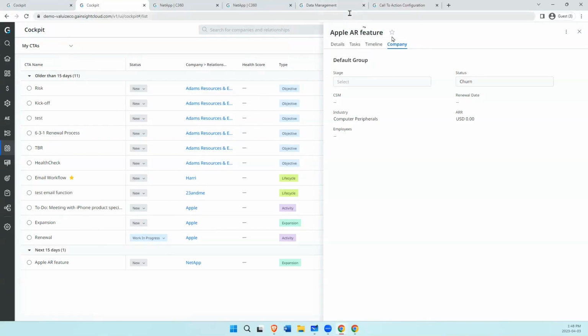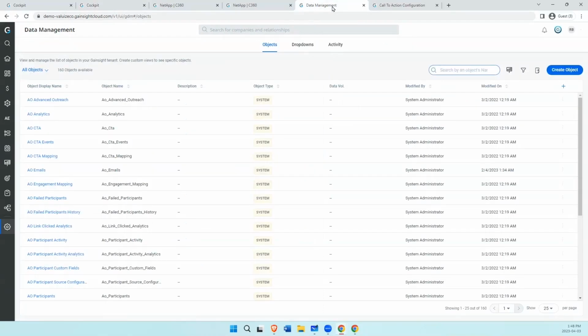So we looked at what it looks like, but we want to take a further deep dive into what it looks like from an administrative perspective. We're going to start by looking at the data management here. The data management is a view of the database in Gainsight, and I've got a series of objects here, one of which will be the call to action. Now, the call to action is an object that is a bit different from the company or the relationship object. Let me show you what I mean by that.